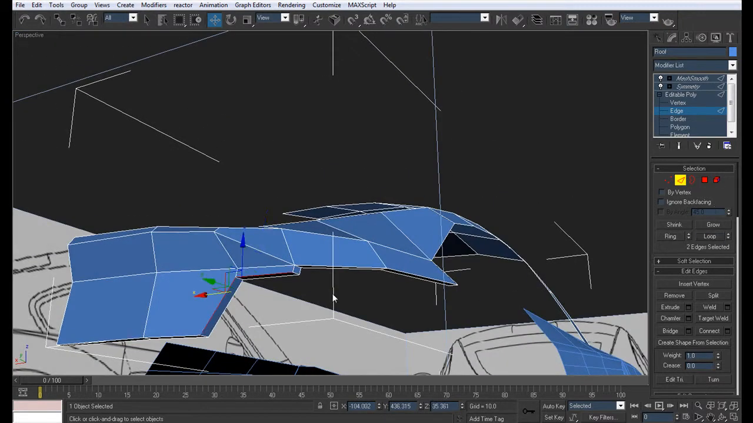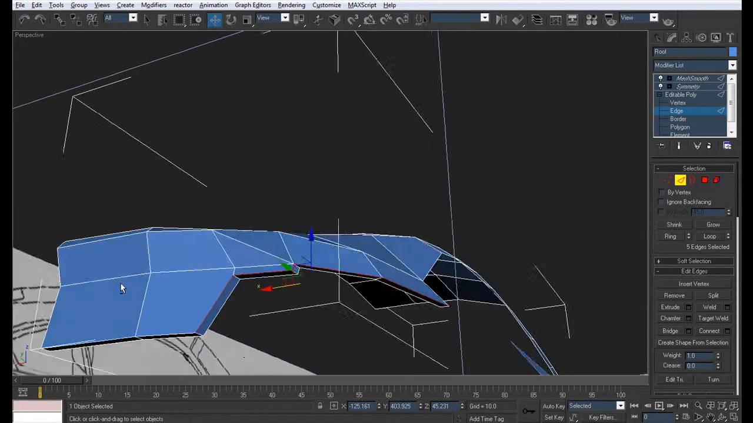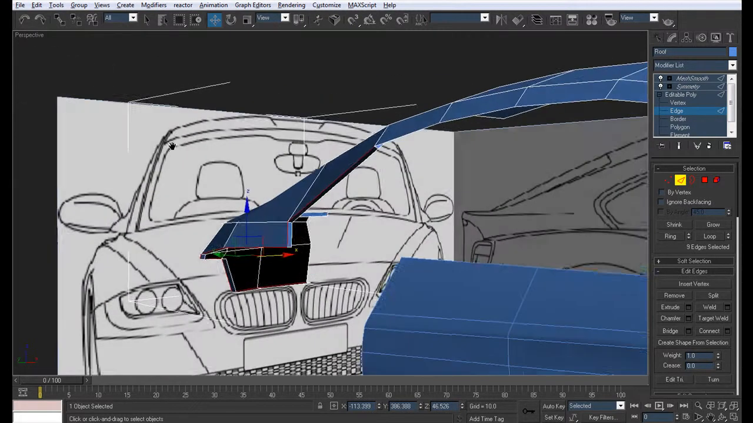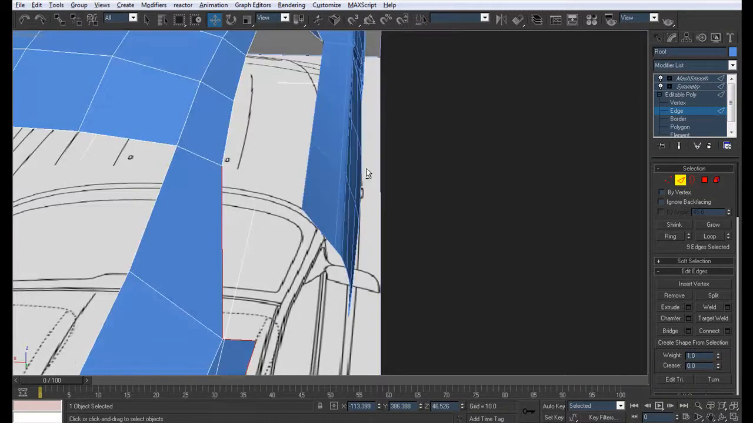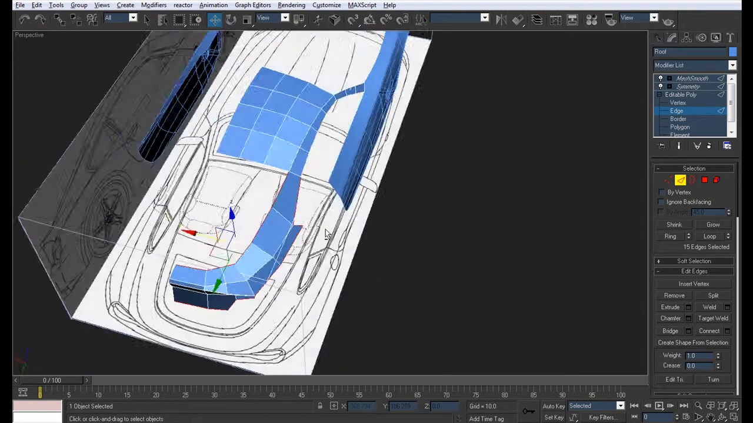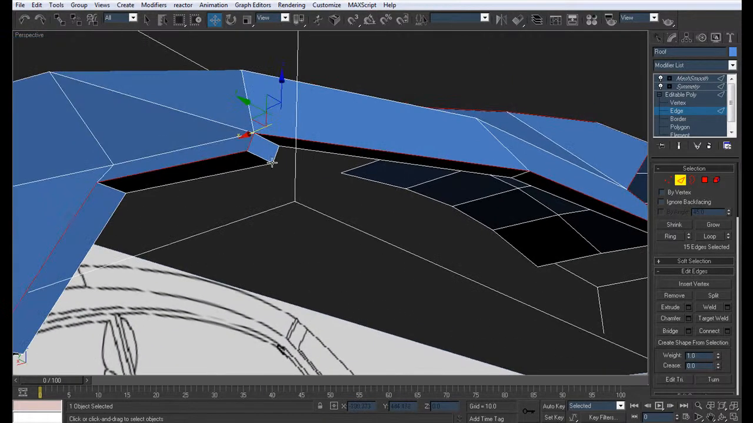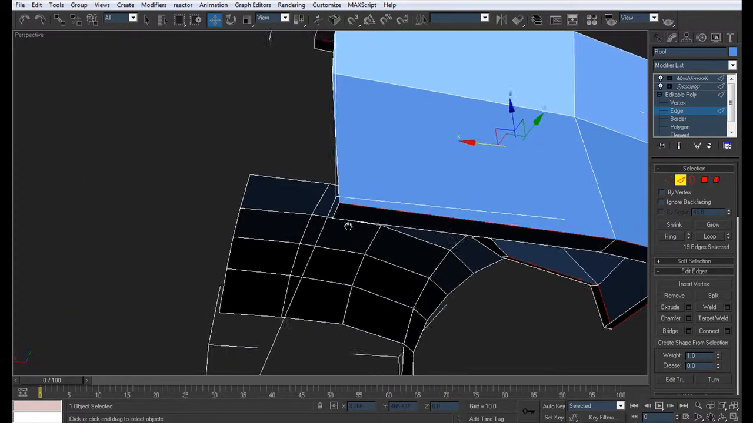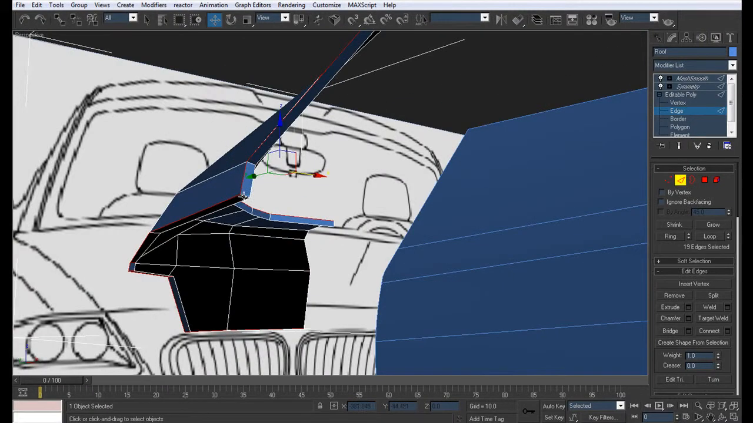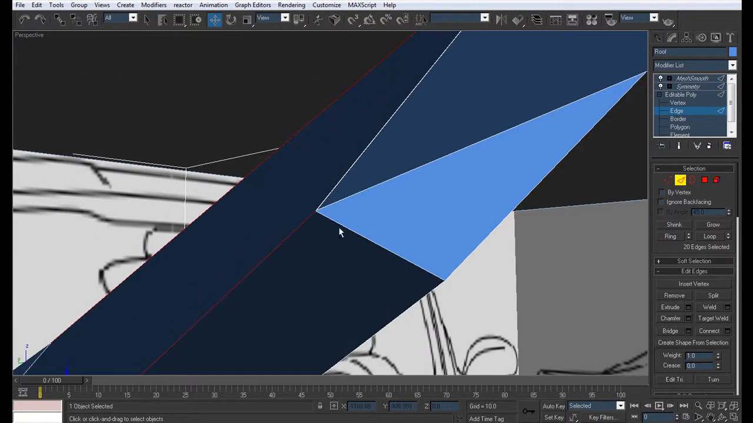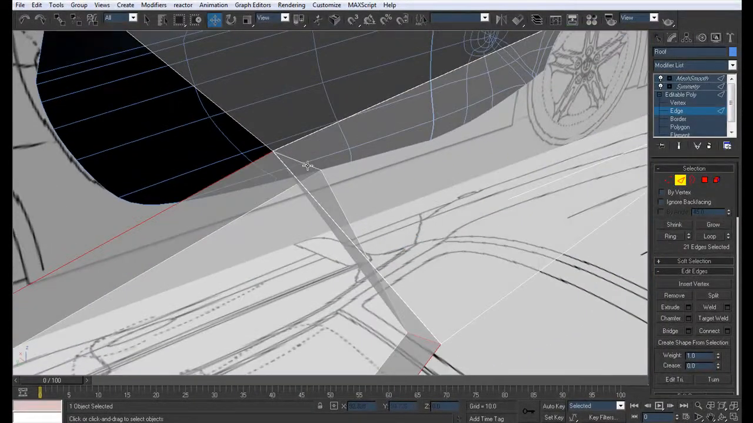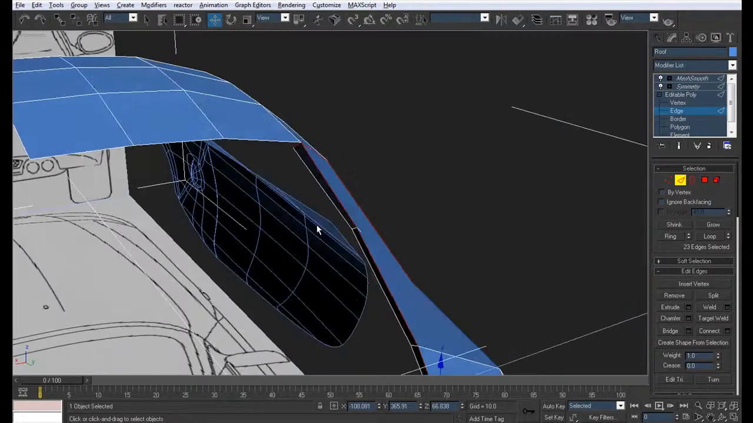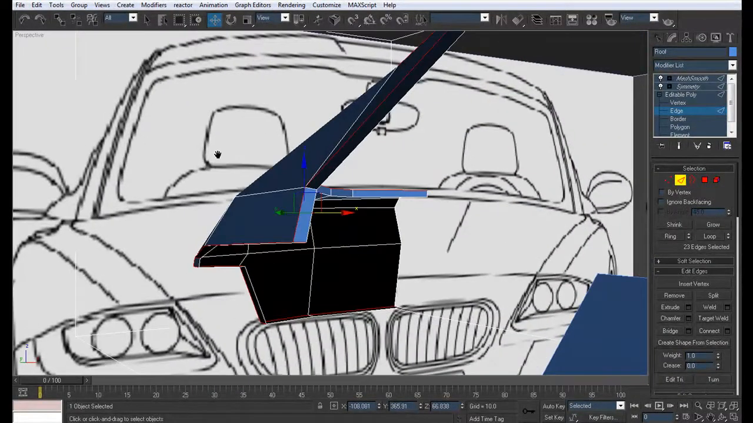So go back and select these edges and loop all the way around. Loop. Alright, now corners. These guys over here. That's okay. Here, don't forget the weird insides over here. Don't forget to select that edge over here. Pretty sure I forgot something.